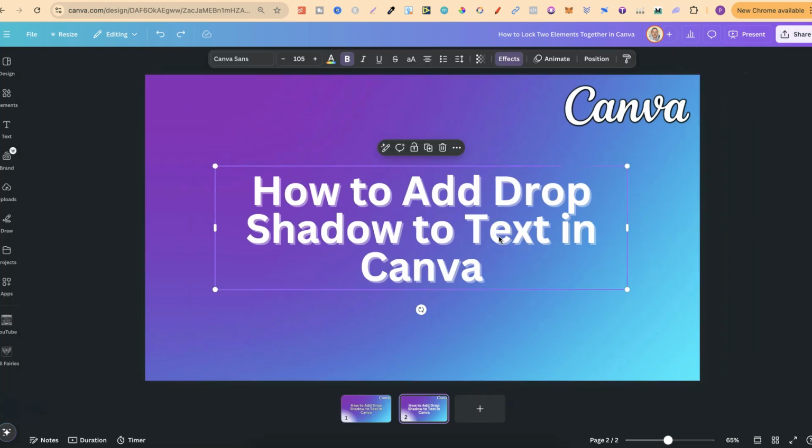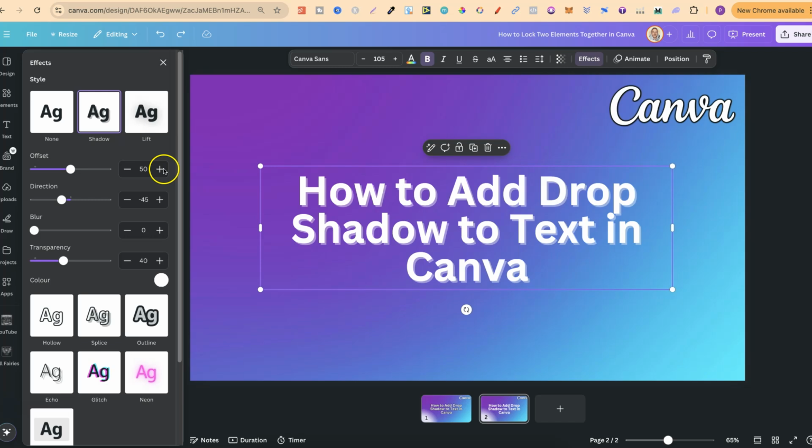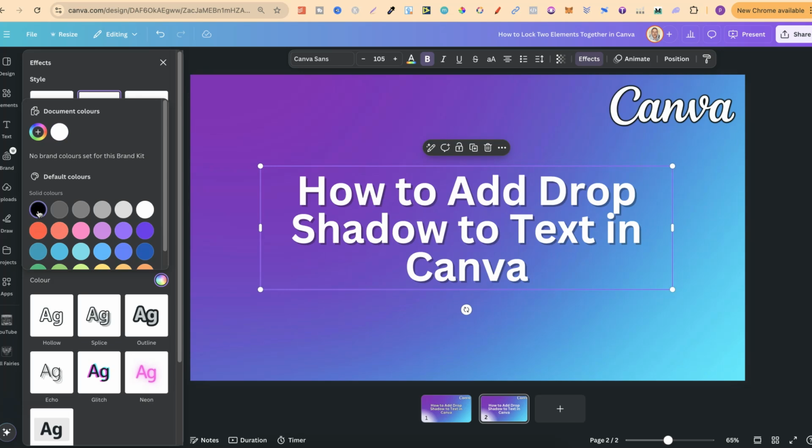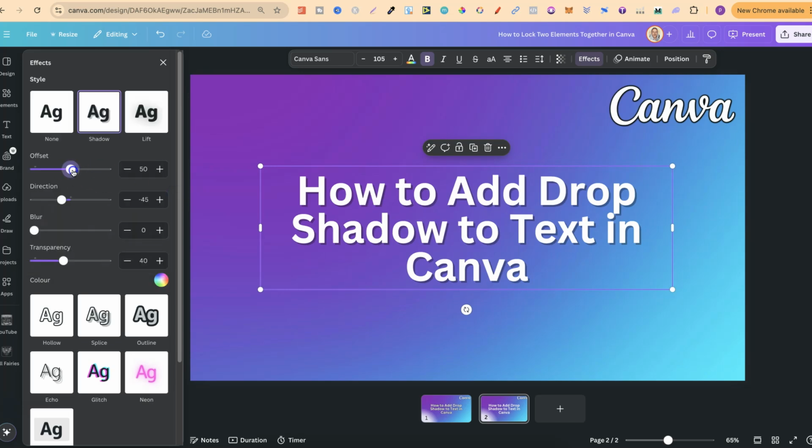But once we click onto the text, click on effects, click on shadow, we've got a few different options with this drop shadow. Now we can play around with the color with it. So what we're going to do is change that to black, just like so. And then we can play with the offset, the direction as well, just like that.